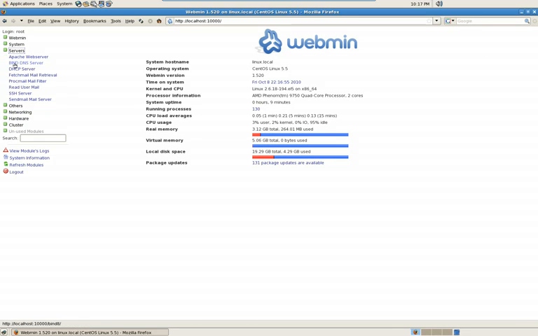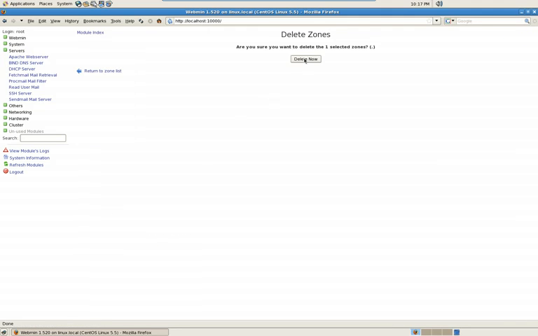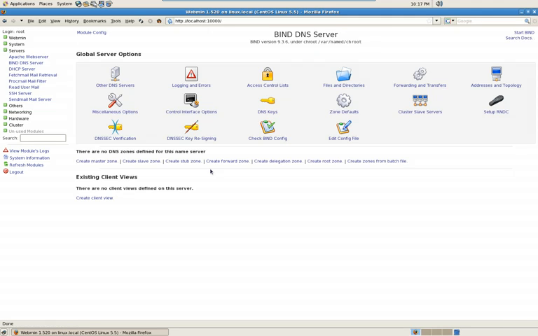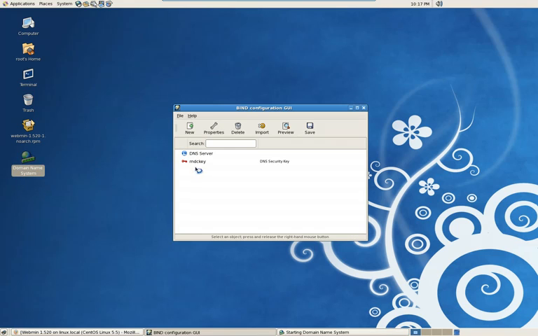I'm going to click on Servers. Bind DNS server. There is that root zone. We're just going to delete that. Excellent. Now it's gone. A lot of this is just self-explanatory. You click on a link, it tells you what to do next. It's not rocket science. It's just trying to get all your ducks in a row. Alright, domain name system. See that little dot's gone?